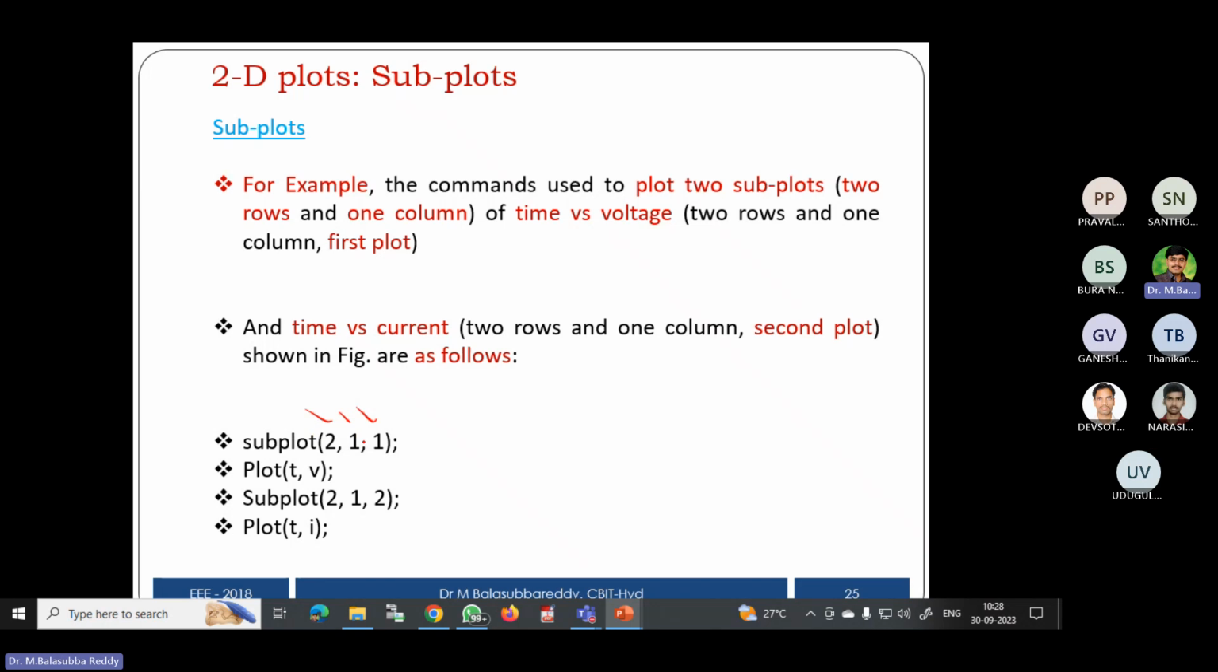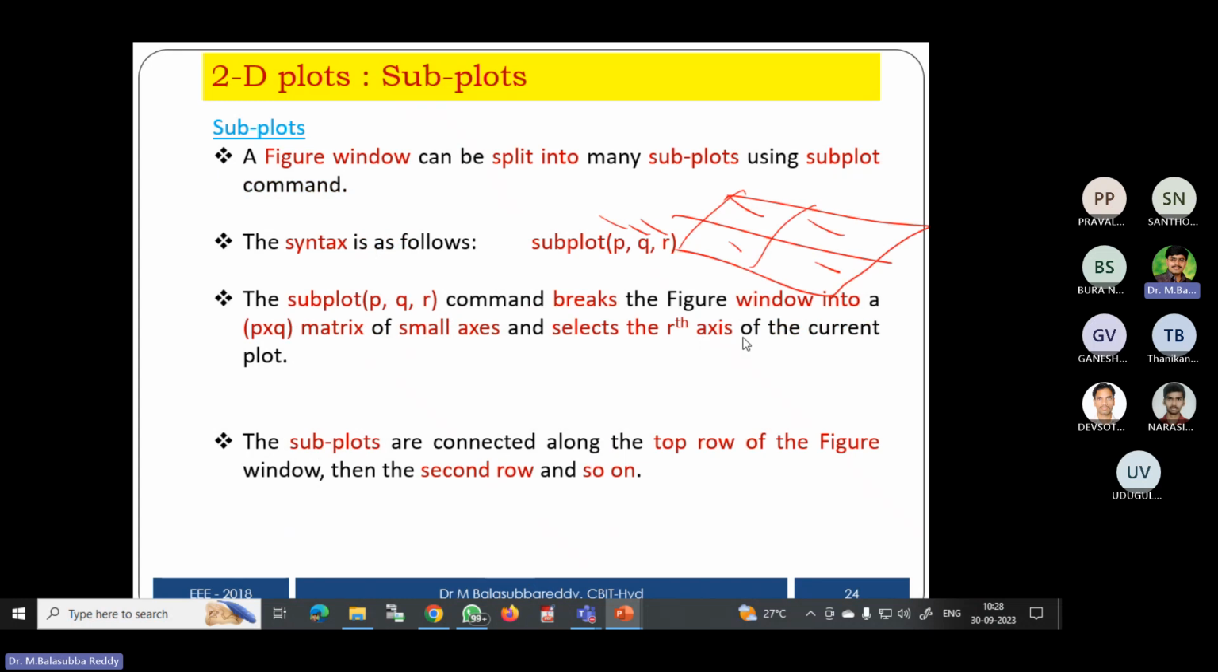Second row, first column, this plot is going to be, and the second plot where we are plotting is second row, first column and second position. So like that, you can give this numbering like what he mentioned here. Based on that, the rth axis of the current plot. So subplot PQR breaks the figure window into a P cross Q matrix of small axes, meaning that many rows, this many columns, and selects the rth axis of the current plot.